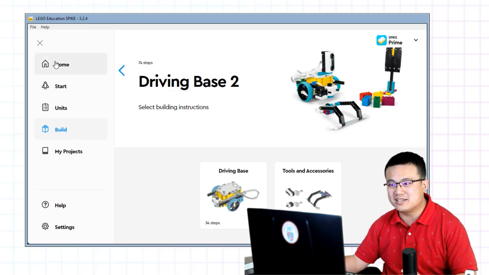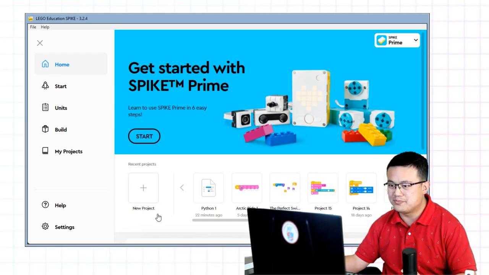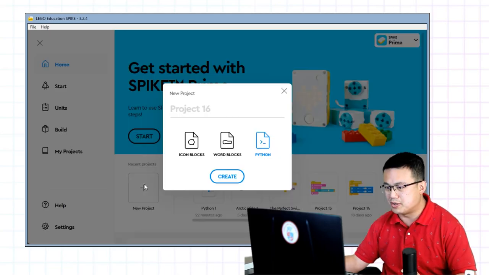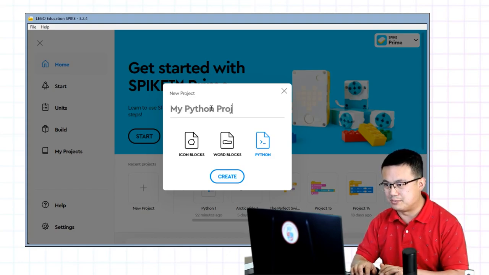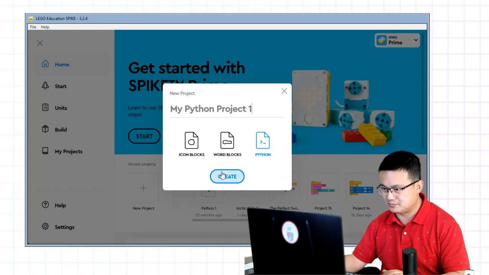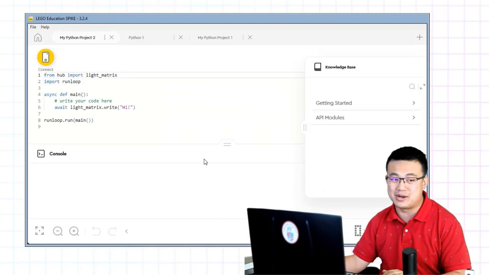After you finish building, we go back into home, and then you click on new project, and then there'll be a Python button here. Make sure that you've enabled Python projects inside your general settings. And then we'll name it My Python Project 1. Click create, and you are ready to go.